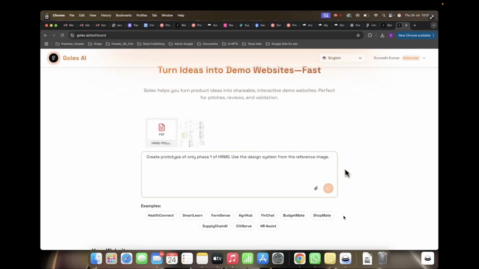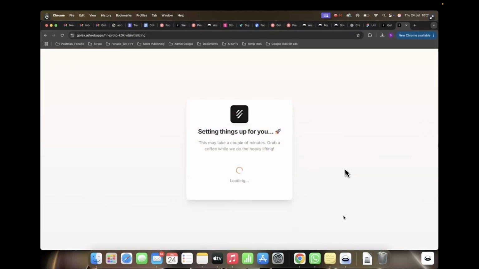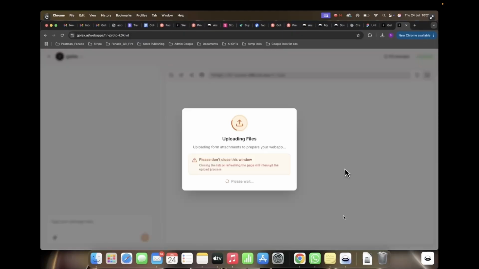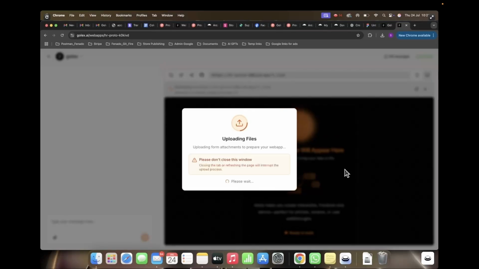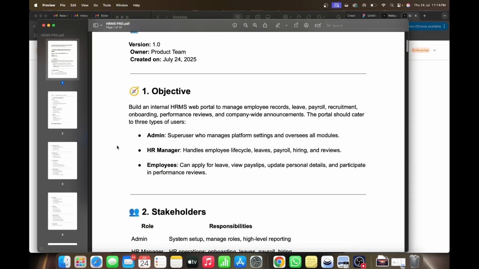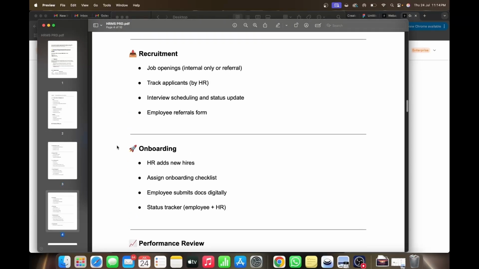If you have any design UI you want Golex to replicate, you can upload that as an image or document. Golex is smart enough to read the full document and understand what you're trying to build. You don't need complex prompts. Just ask Golex to read the document and generate a prototype. I'll now show the PRD document and the reference image I provided.